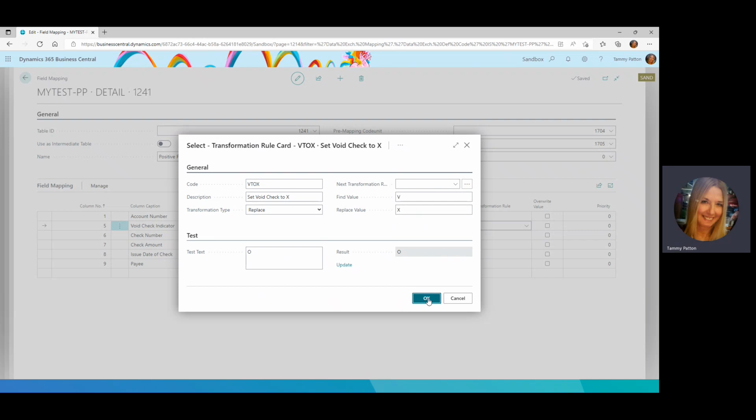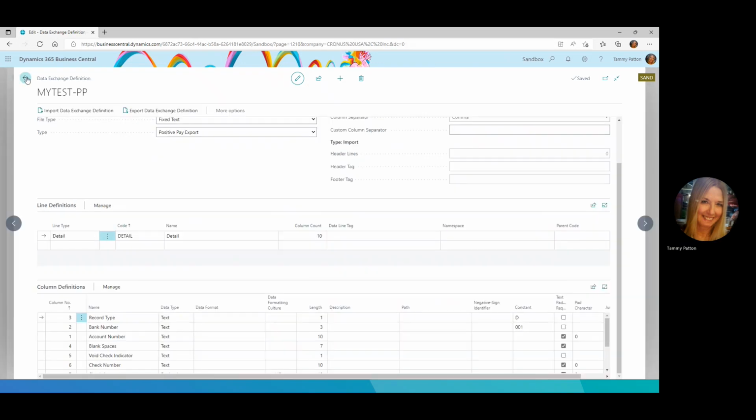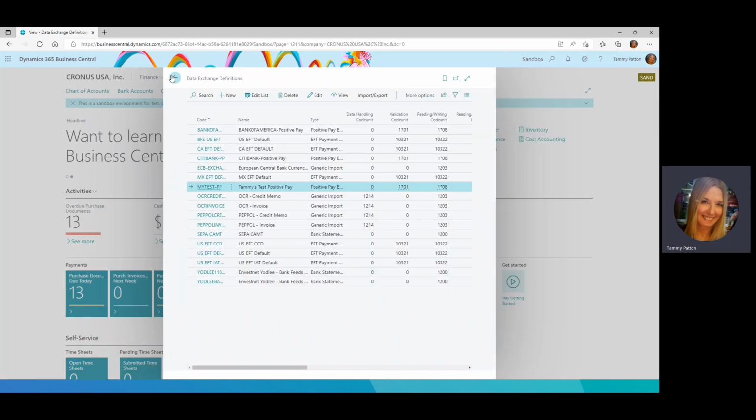So that's the transformation rule that I want, and I set that transformation rule in my field mapping. When I exit from here, when it gets to this field, it's going to use that transformation rule when you export your positive pay. This is pretty much all that's involved with setting it up. It does take a lot of testing, so make sure that you've got a little bit of time, making sure everything is correct.